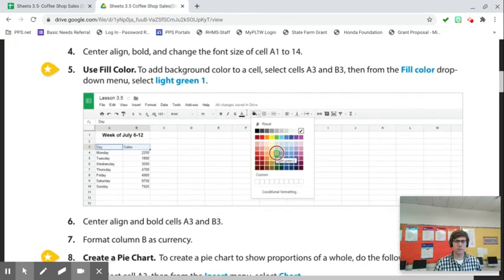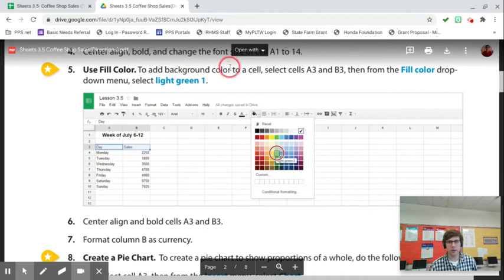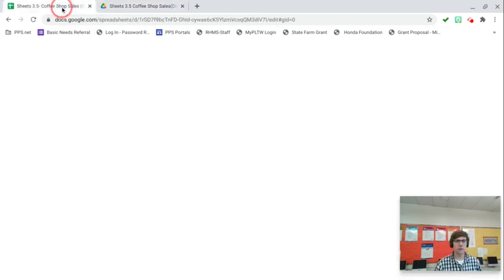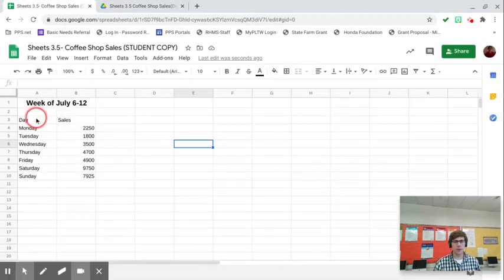Now we're going to use the fill color to add background color to a cell. So this means we're going to change the color of the cell itself, but not the words, not the letters. We're going to select cells A3 and B3 and then from the fill color drop-down menu, we're going to select the light green one.